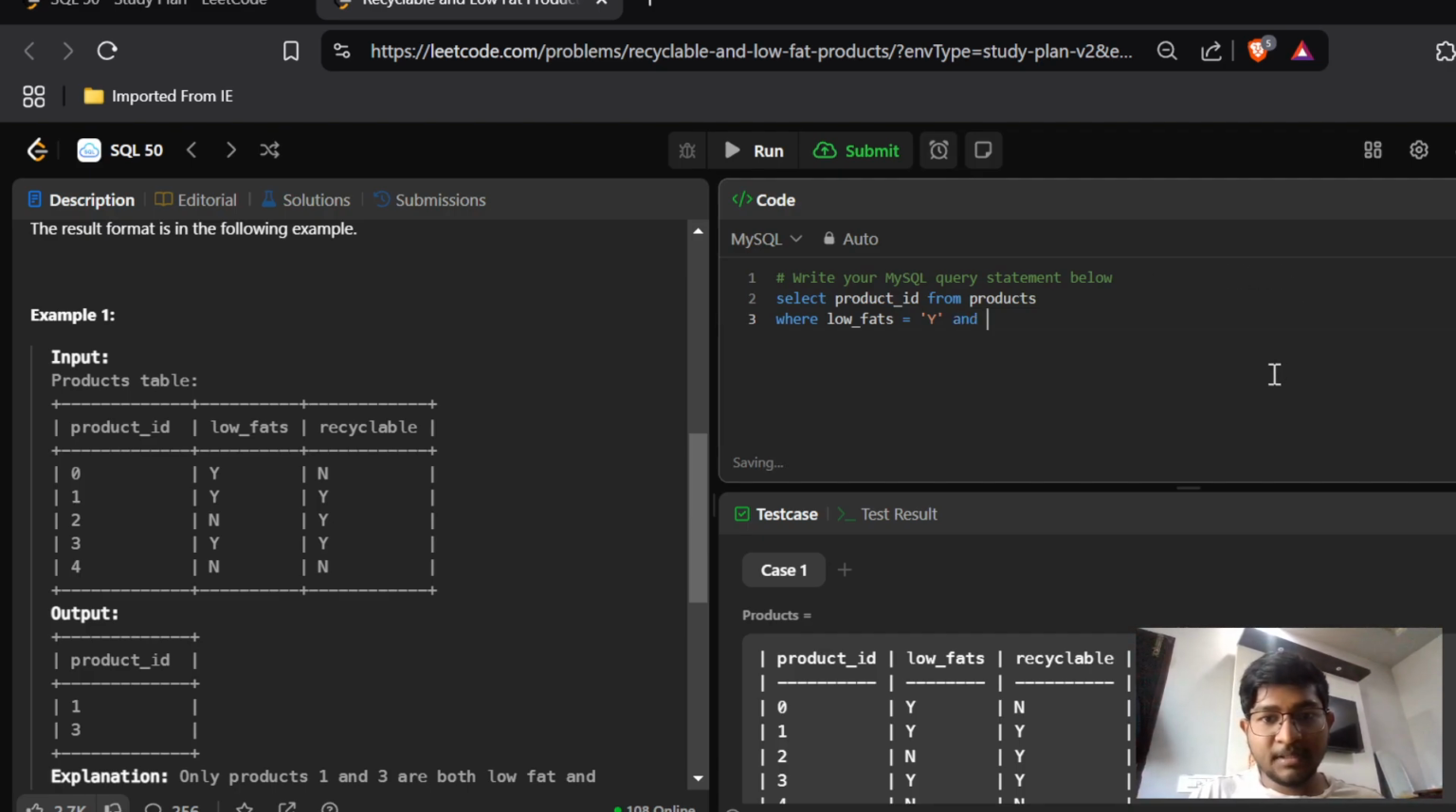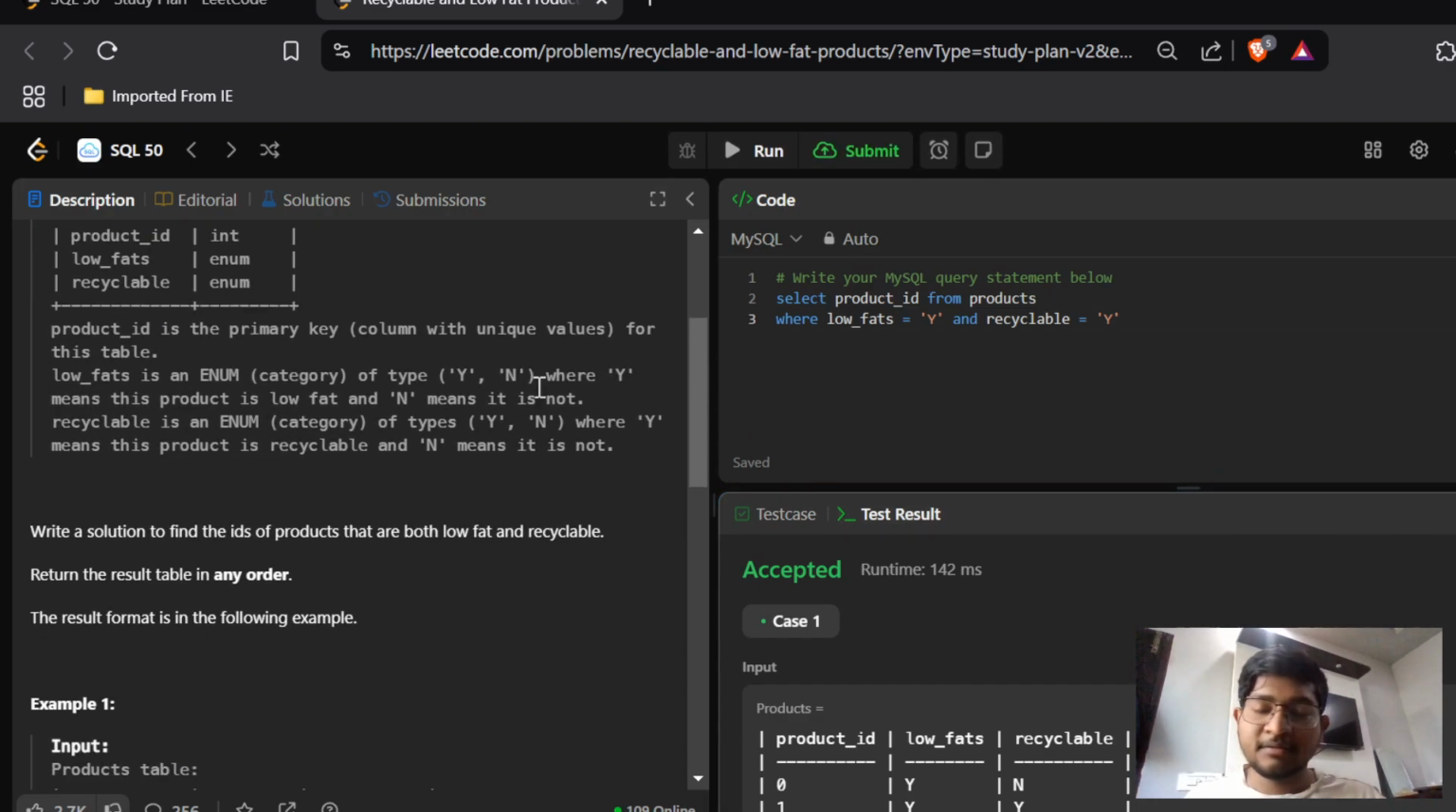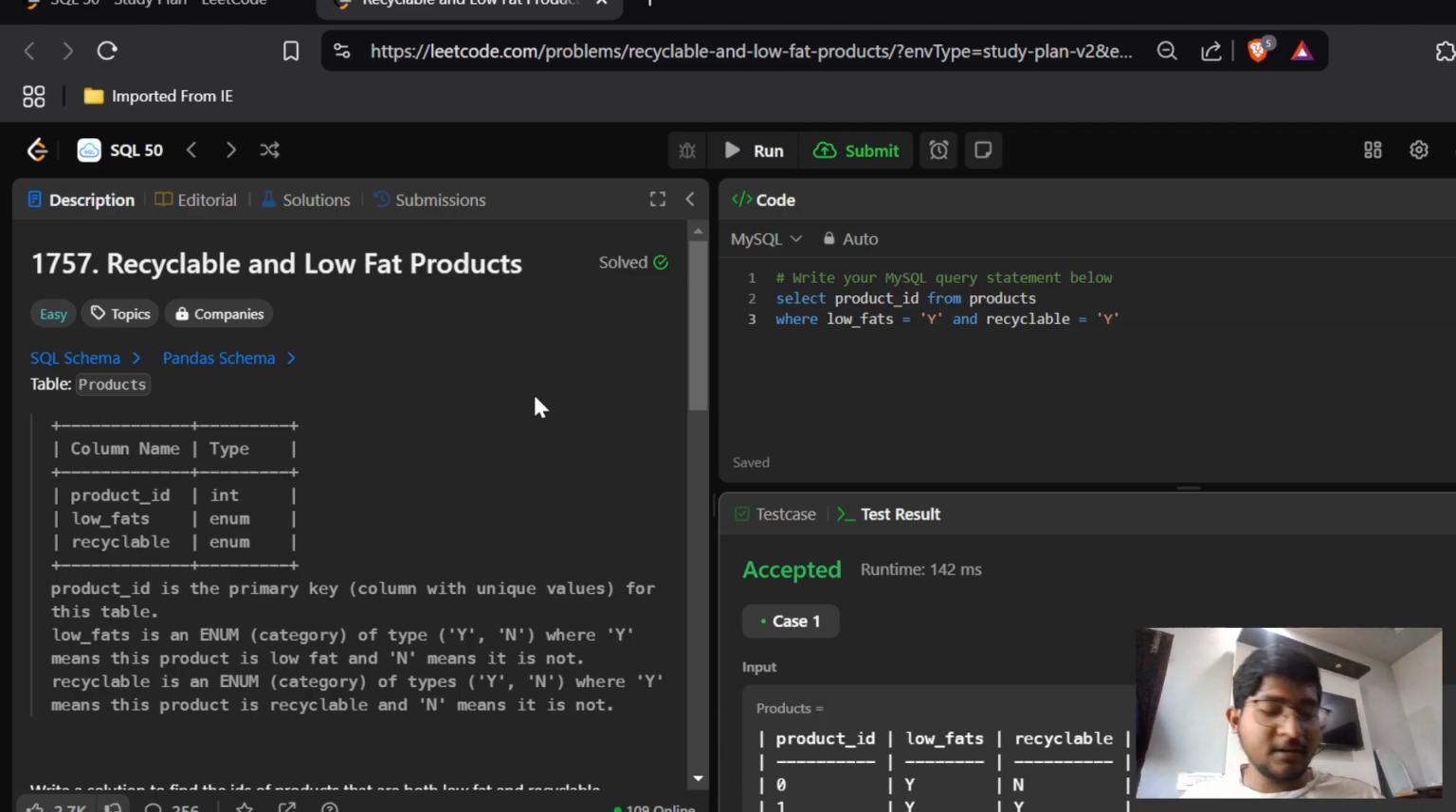And is an operator which will return the rows only if both operands are true. Operands means this and the other one I will write, and the operator means the 'and' in the middle. And recyclable is equal to yes. Let's run it. See, it's working, and this is so simple.